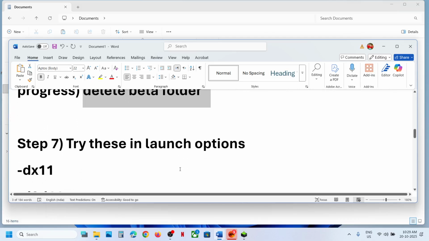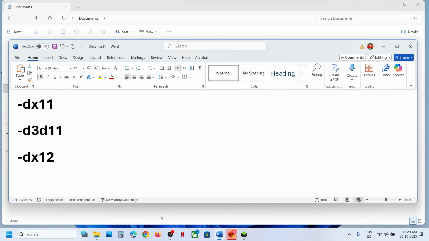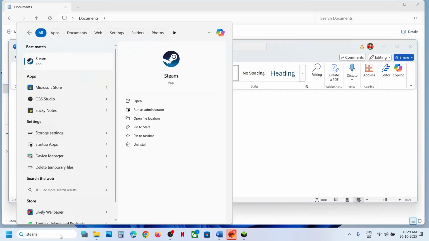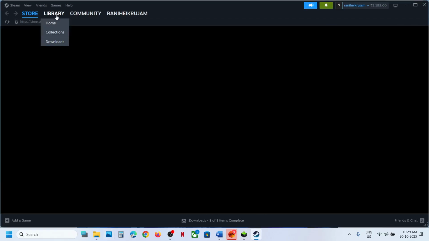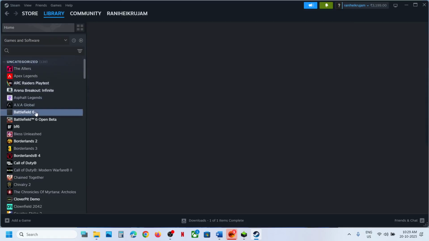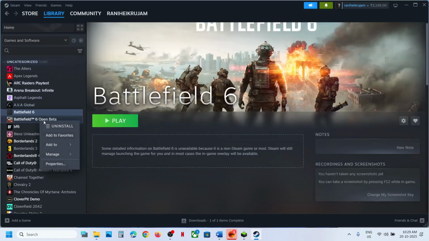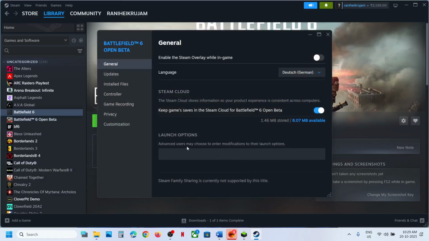Next step is to try these in launch options. If you have the game on Steam, you can go to Steam. If you have the game on EA app, you can go to EA app and then select the game. I don't have the game on Steam, I have it on EA app, so I'll show you with the beta version. Go to properties, and in the launch option type in -D3D11, and then launch the game. If that does not work, type in -DX11, launch the game and then check. Still not working, you can try -DX12, launch the game and then check.